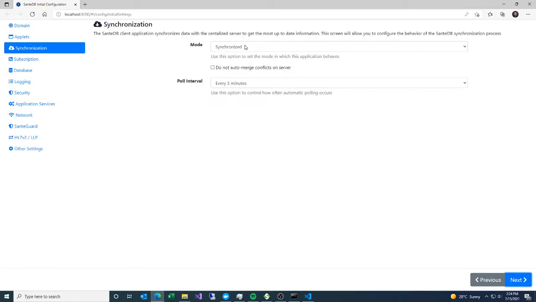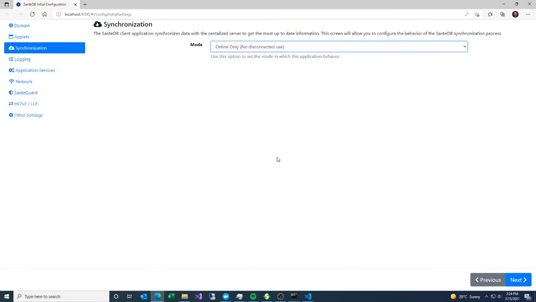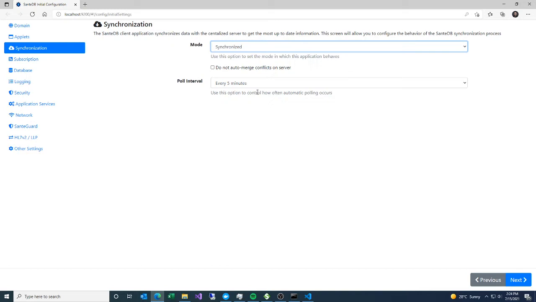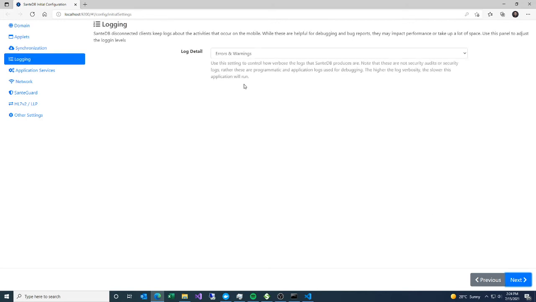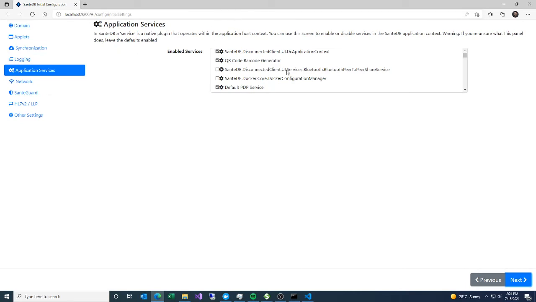So I'm going to hit next, and because I'm doing the web interface only, I'm going to use online only mode. The synchronized mode is actually used for the disconnected gateway. So if you need to use this offline as a cache of a subset of the server, you can do that in an offline manner and synchronize the data. But we're just going to stick with online only mode. For log detail, I just want errors and warnings in the log. That's fine. Enabled services, we don't have any of these extra services that we need.